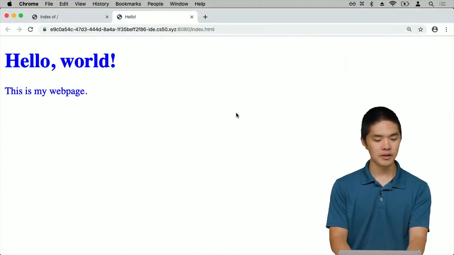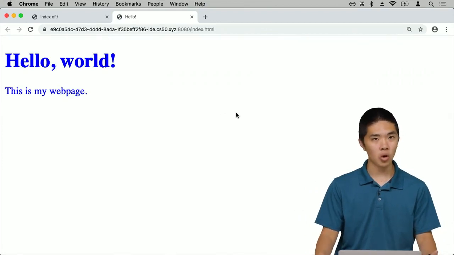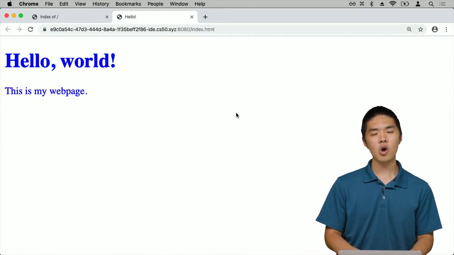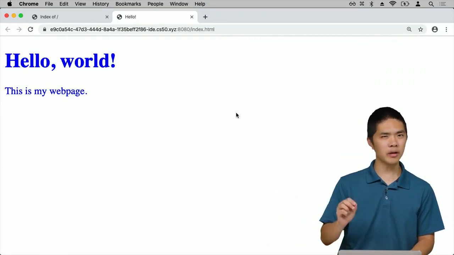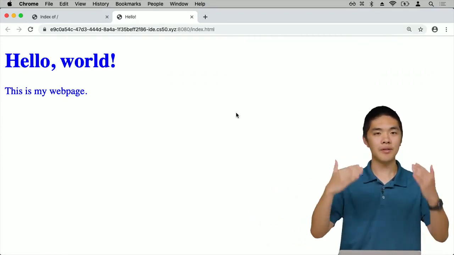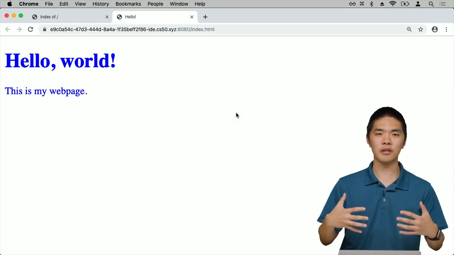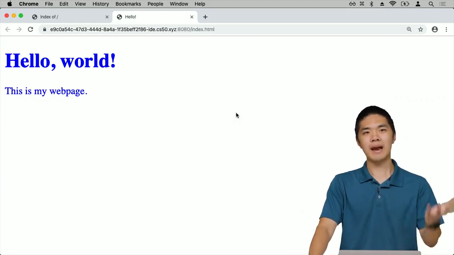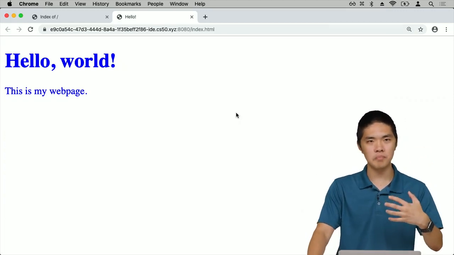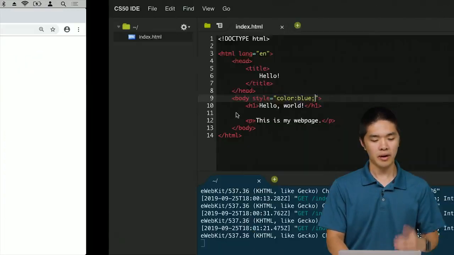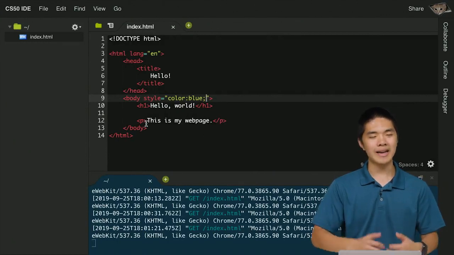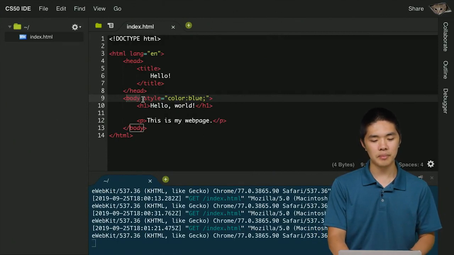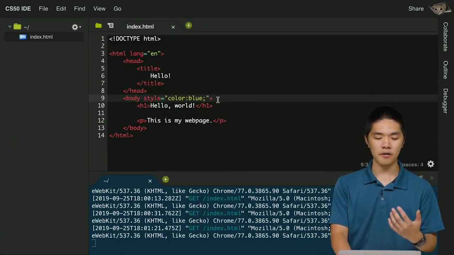Now if I refresh the page, it looks exactly the same. Hello world is still blue, the paragraph that says this is my web page is still blue, but now, rather than including that CSS property twice, I've only included it once. And the children elements, so to speak, the things that are nested within the body element, are all going to inherit the CSS properties from the parent element. So h1 and the paragraph are getting the color information from the body tag, where we specified that for the body, the style should have a color of blue.